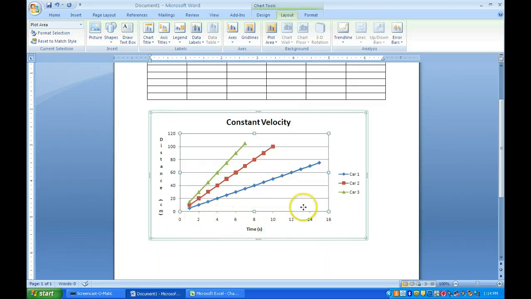It shows your time on the bottom in seconds and how much distance the car covered in each time interval. There you go.